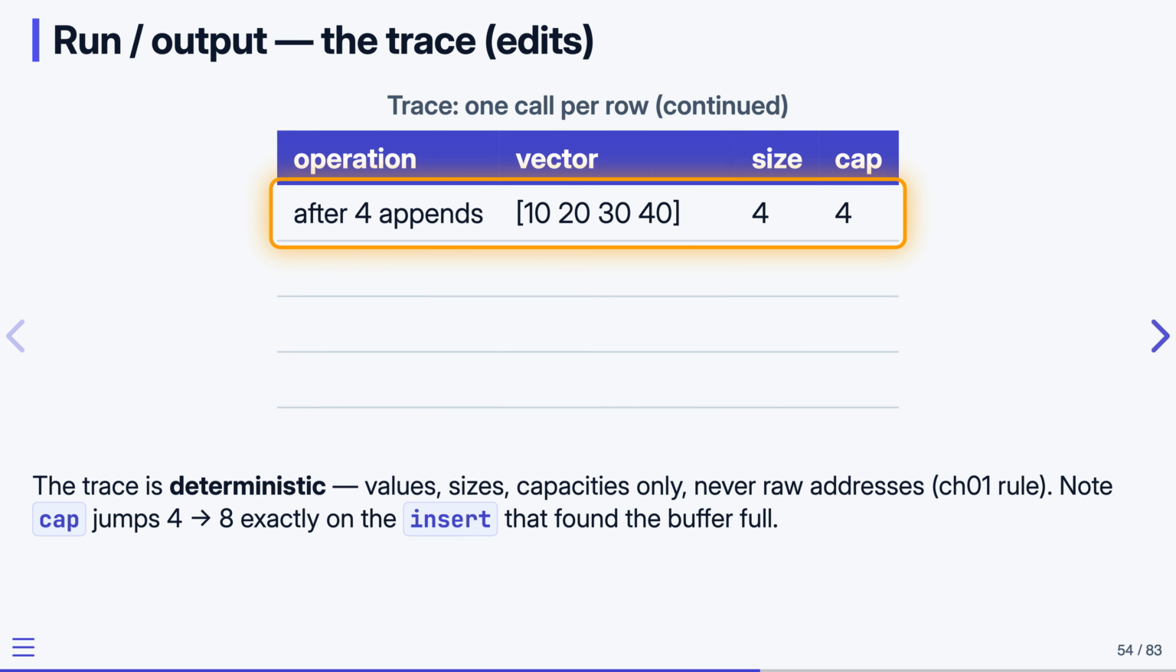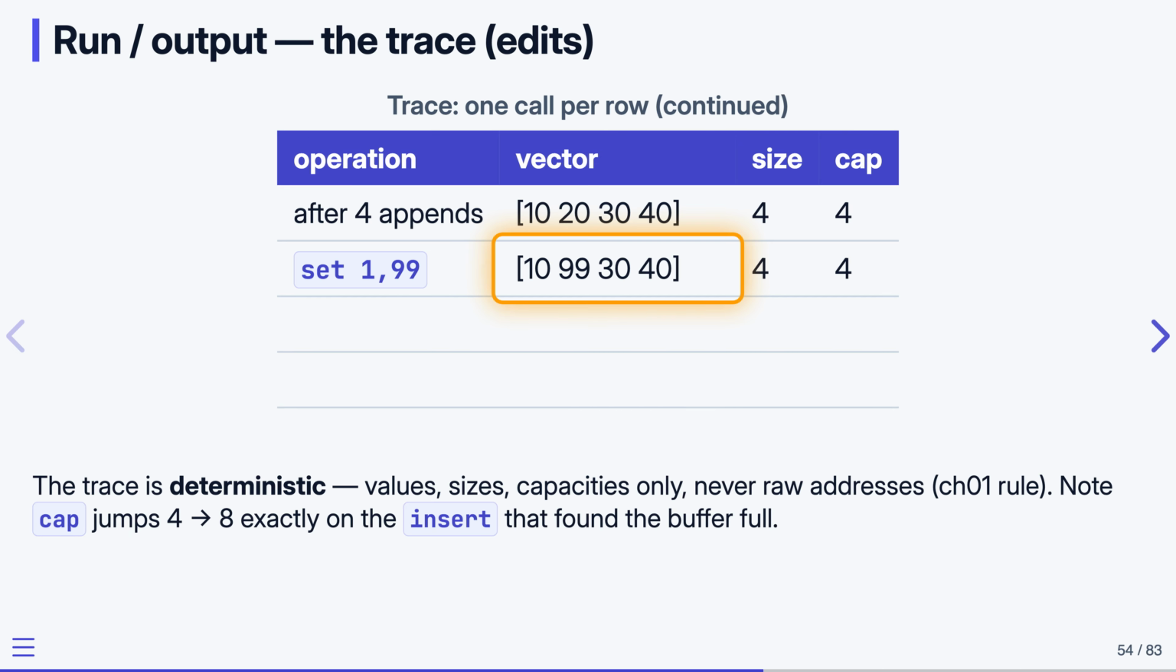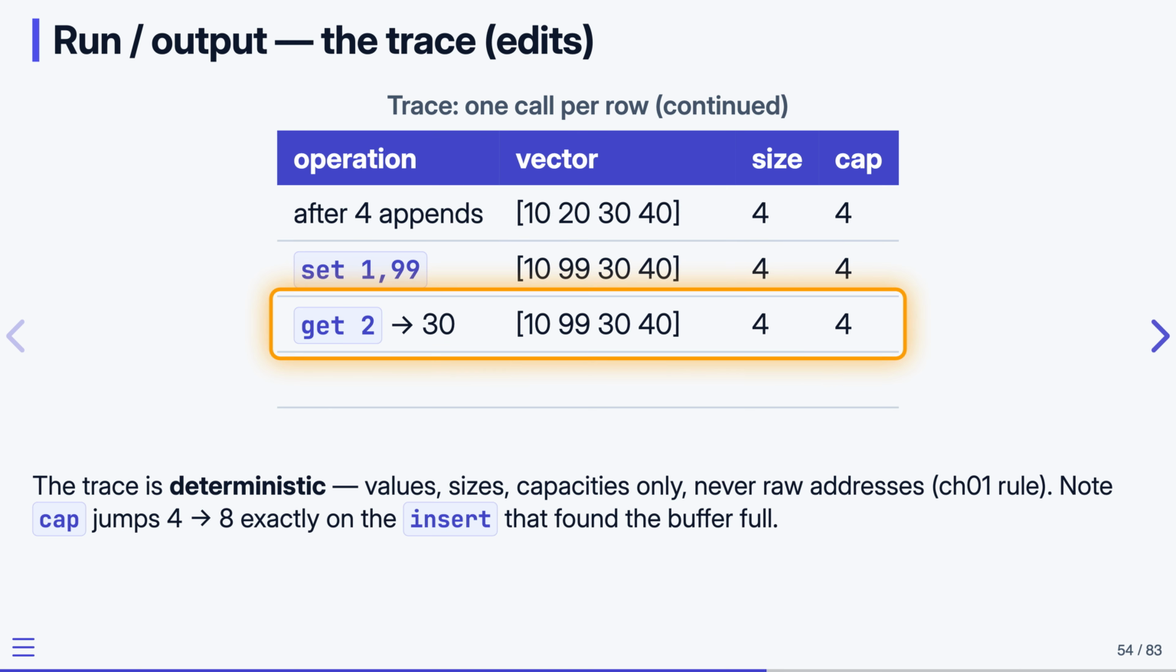We pick up after the 4 appends. The vector holds 10, 20, 30, 40. Size is 4 and capacity is 4. Set index 1 to 99. Only the vector changes. The size and capacity stay the same. Get index 2 returns 30. This is a read. Nothing in the vector changes.